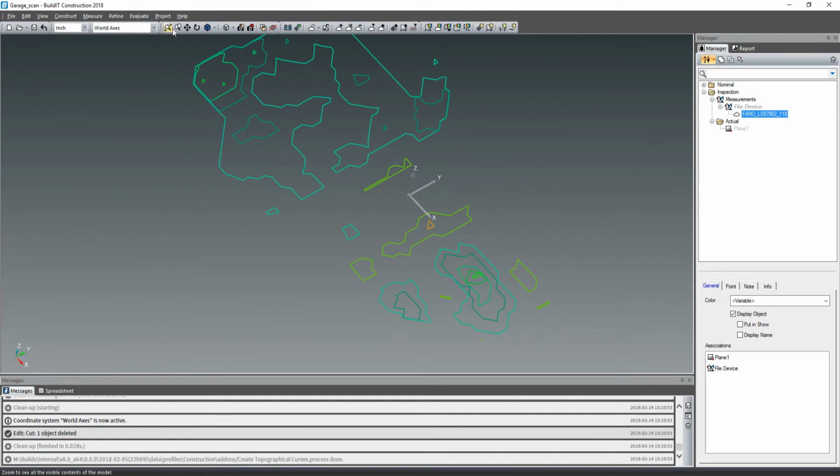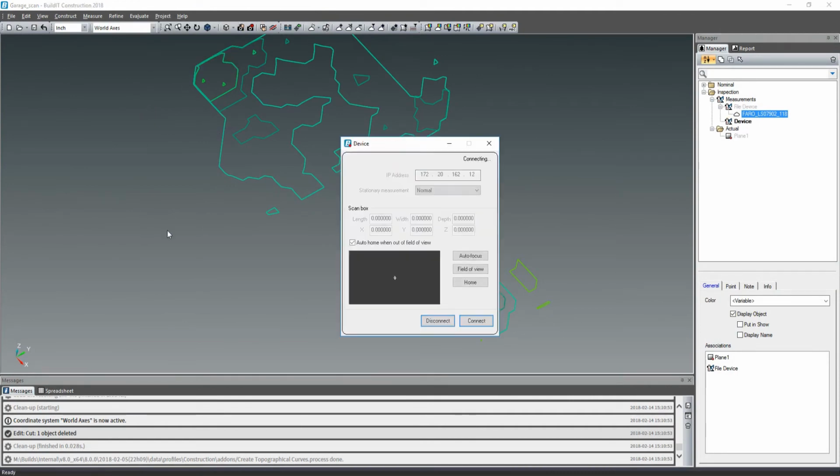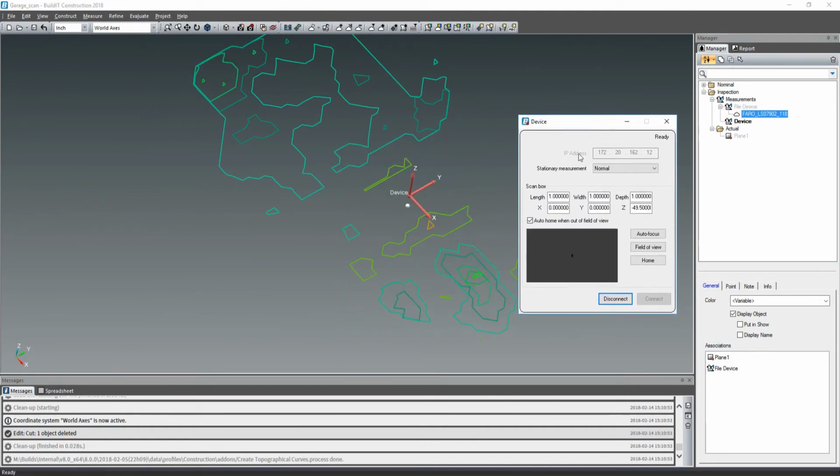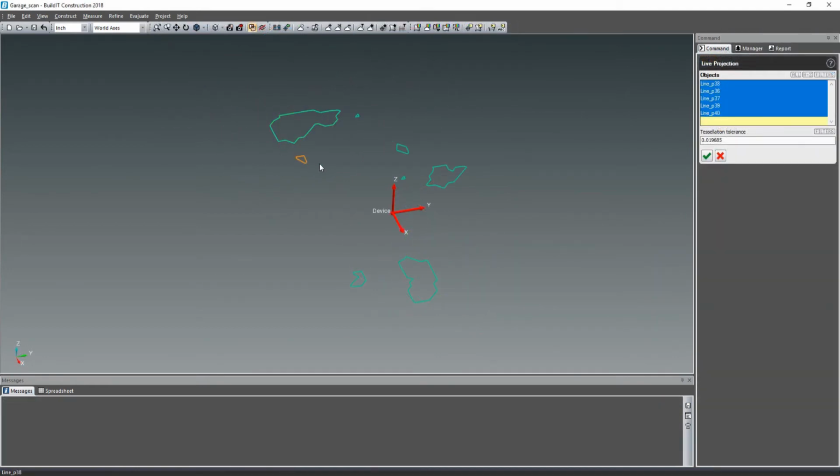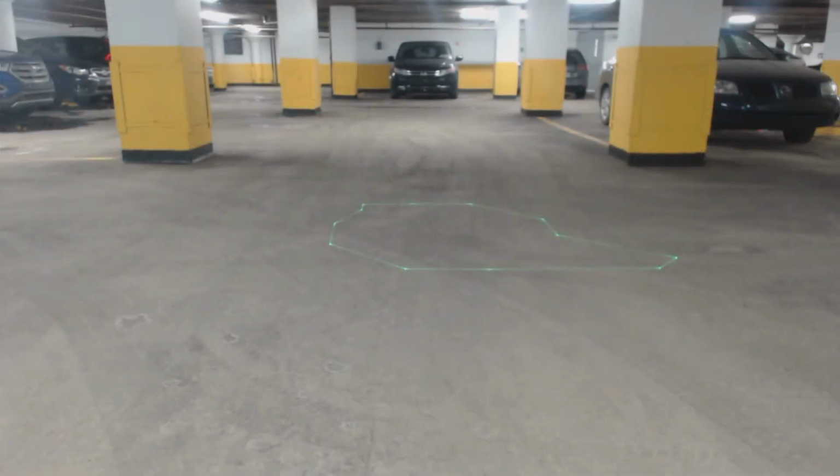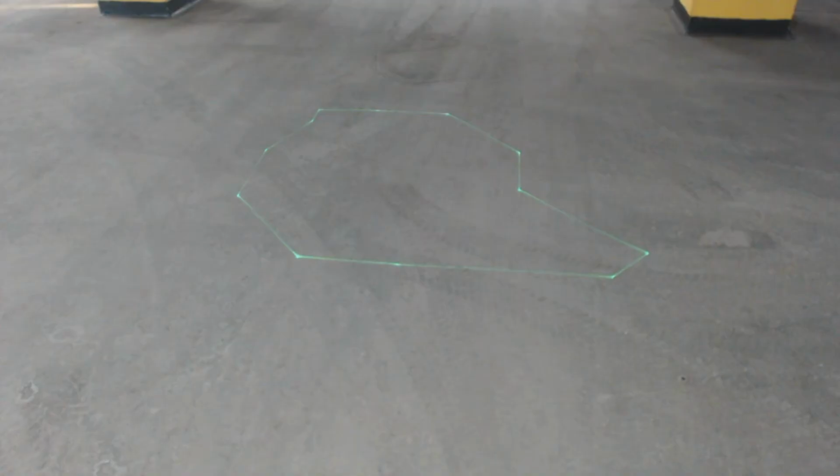Next, you can easily connect a Faro Tracer M to BuildIT and align it to the point cloud. The tracer can be used to project a topographical map to show the deviations. The curves can be projected in real time on the ground.